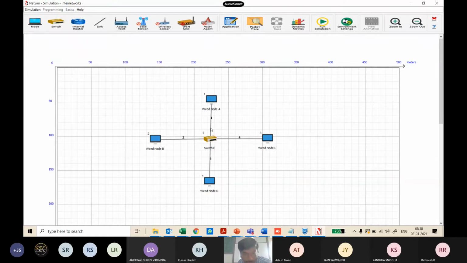You can right click on any of these nodes or the links. If you right click on the node, it shows properties, change icon, remove, all that. So you can click on properties. You go to the node level properties and configure that particular node. Similarly, you can right click on the link and you will get the link properties.